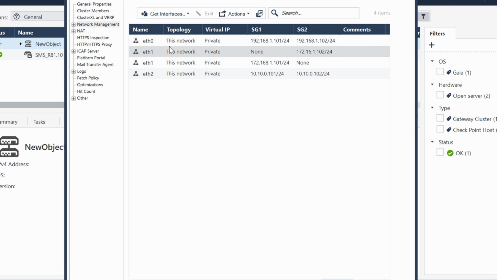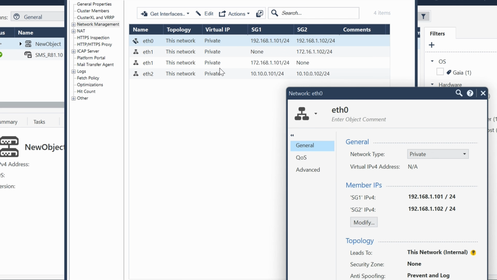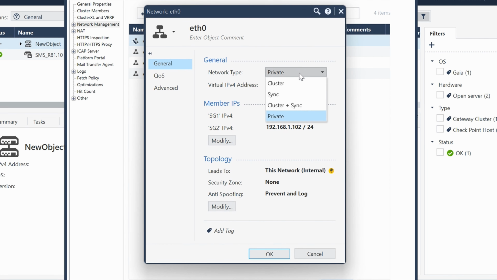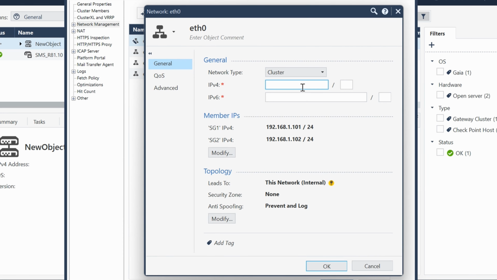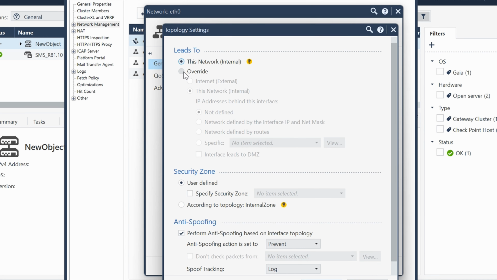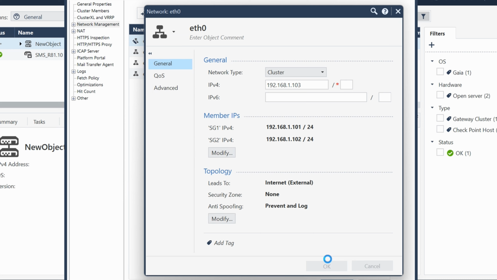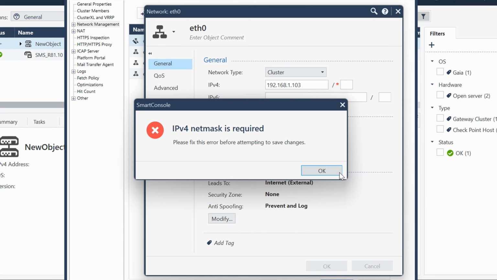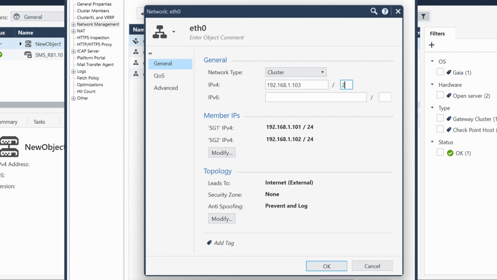So as you can see, my ETH0 is my external network, and it's a part of the cluster, so I'm making it a cluster interface and giving it a virtual IP address, 192.168.1.103, as per the topology. Here this is the external network, so I'm modifying the topology setting. I'm saying this is the external network and it has to perform anti-spoofing, as you can see here. That's it for this IPv4. Okay, so let's give it a 24 mask, and maybe it conflicts for the name, but it's okay. Let's see what happens.